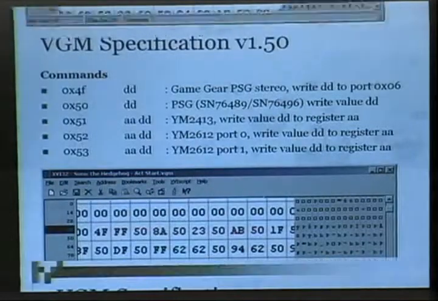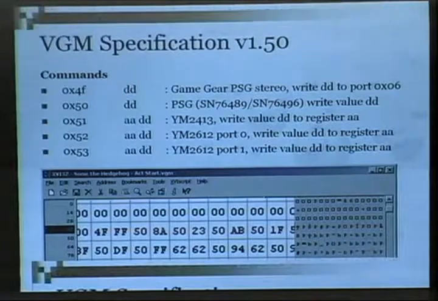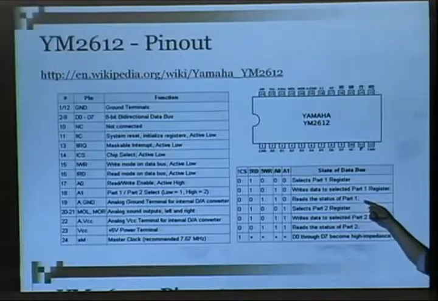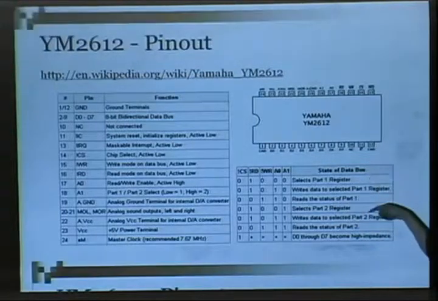And what led me to believe that I could do this project is there's this text here that says YM2612, write value DD to register A. So I remember seeing that before. I saw it on this pinout. You see it says write to part 1 register, write to part 2 register. It maps to that VGM file format. So I thought there must be a way to get this file directly to this chip.